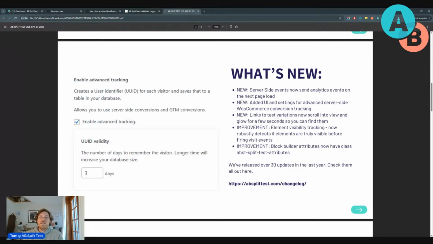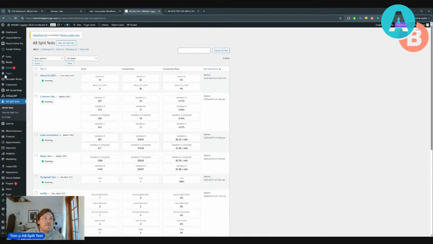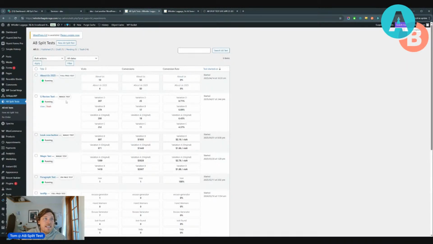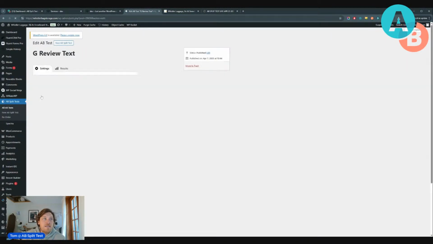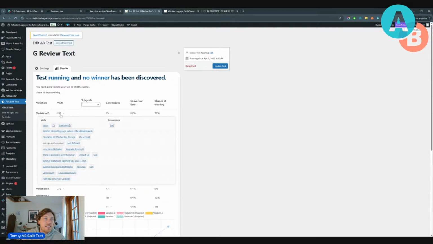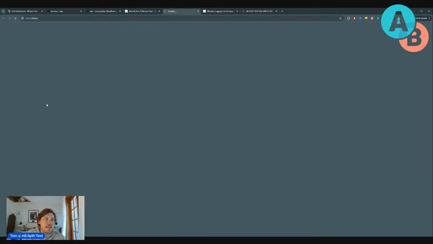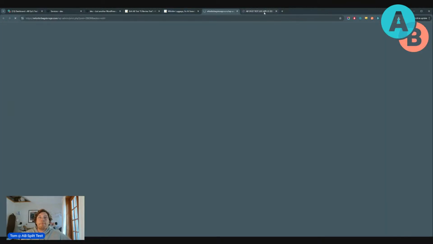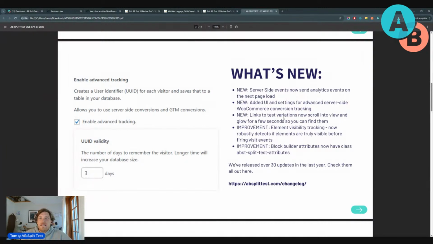What else? Yeah, as I just showed you before, the links to the test variations now scroll into the view. We can have a look at this if we come over to, this is a side business that I use to test split testing on. But you can see we've got some tests running here. And if we go into the Google review text we're running, we can click on the visits, and then we can click on this, and that's going to link us directly to the D variation of that magic test. And again, we can toggle through them all like that. Yeah, so that's the link to the test variation.